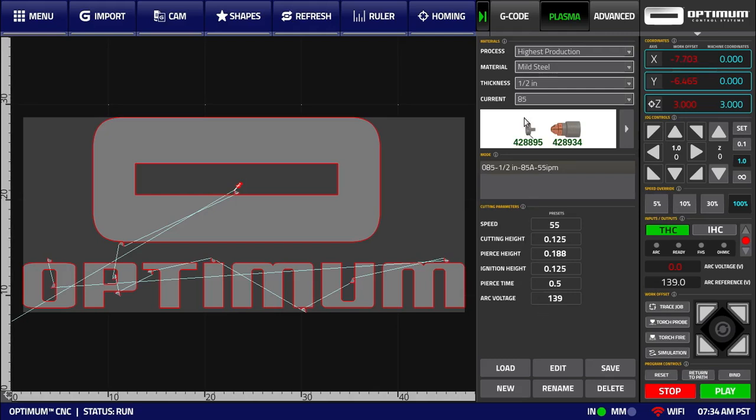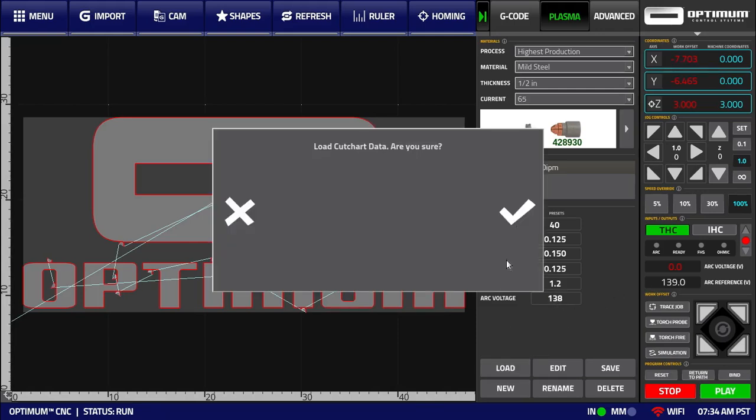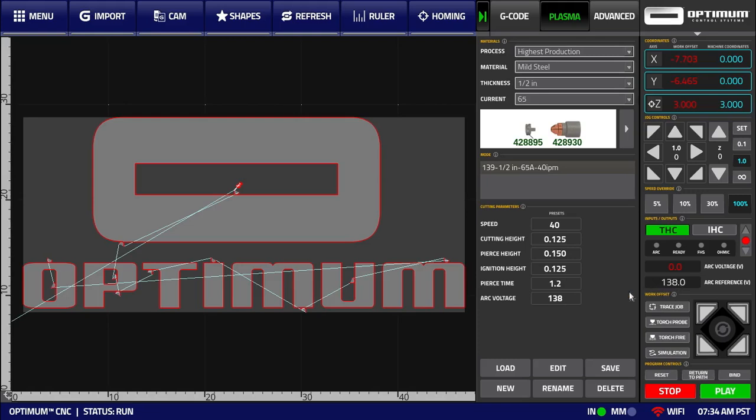Let's say we select another mode, reference arc voltage 138, and the system has loaded these cutting parameters into the software.